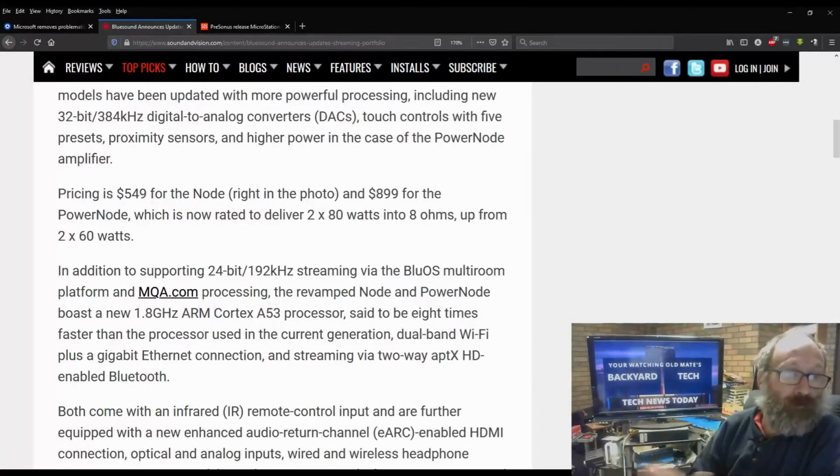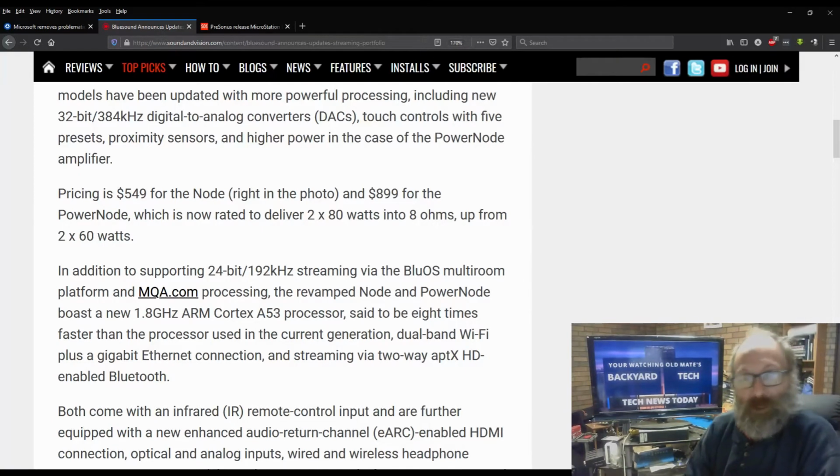Pricing is from the US, so it'll be, pricing is $549 for the Node, which is the right-hand side one, and $899 for the PowerNode, which is now rated to deliver 2x80 watts into 8 ohms, so that's a total of 160 watts into 8 ohms, up from 2x60 watts. So I know what you're saying, well, hang on, old mate, that's only a 40-watt increase. That's still a big increase.